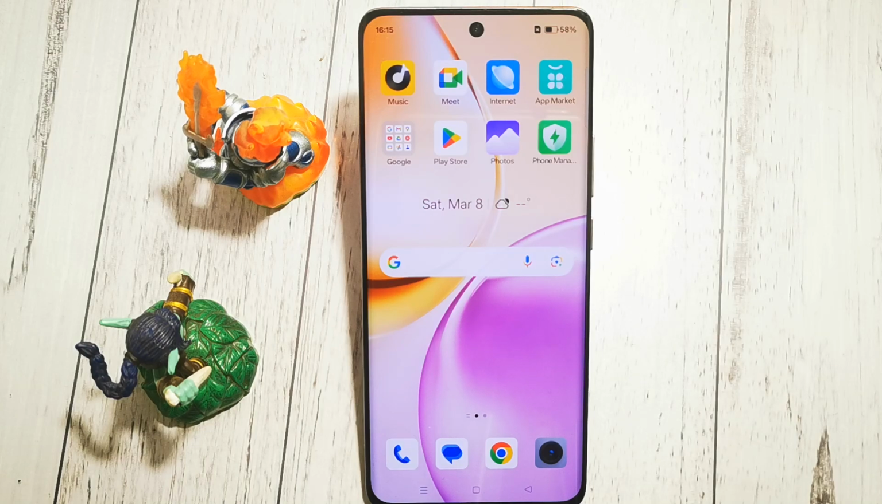Today I will show you where to find the option, how to allow and how to prevent Meet application to display notifications on the lock screen in Realme 14 Pro phone.